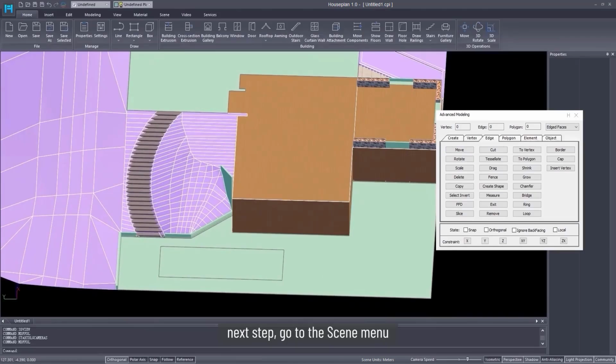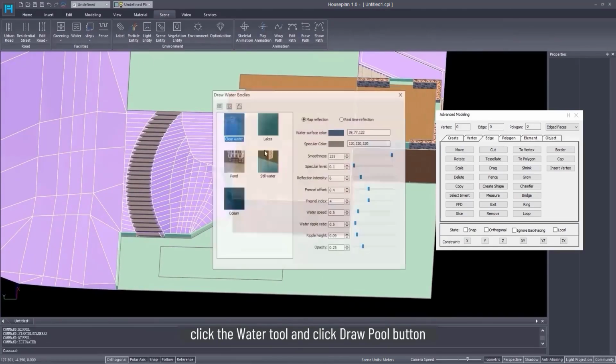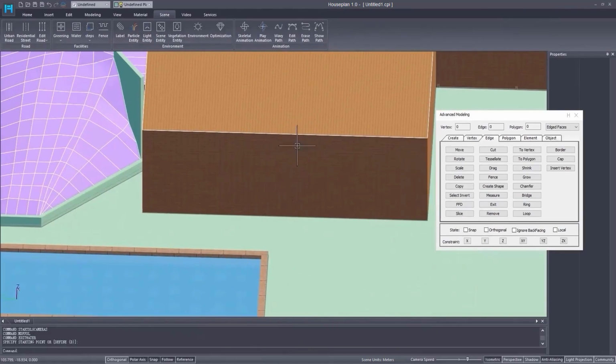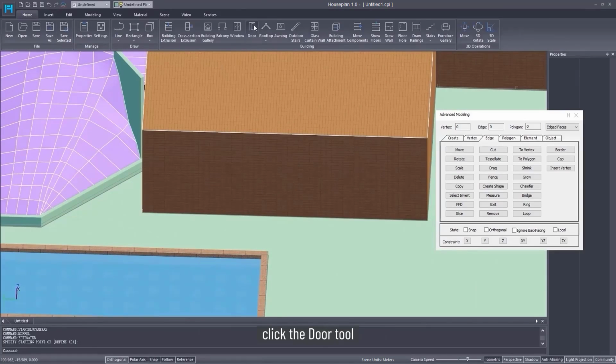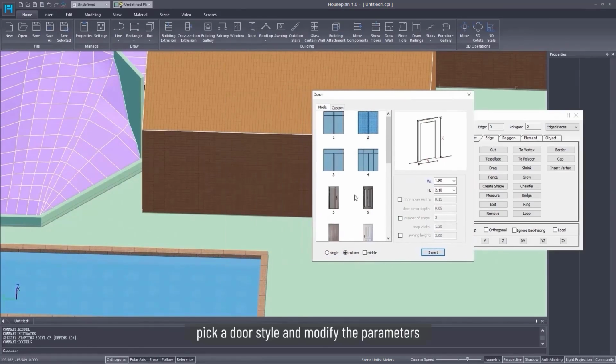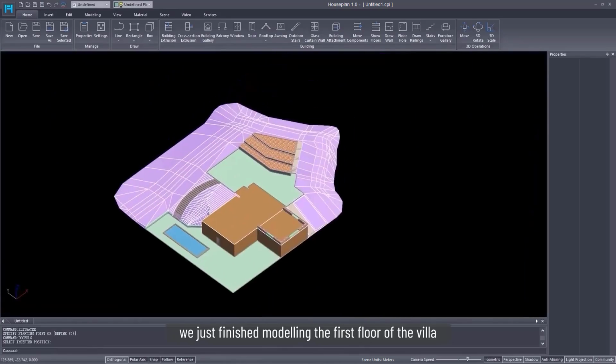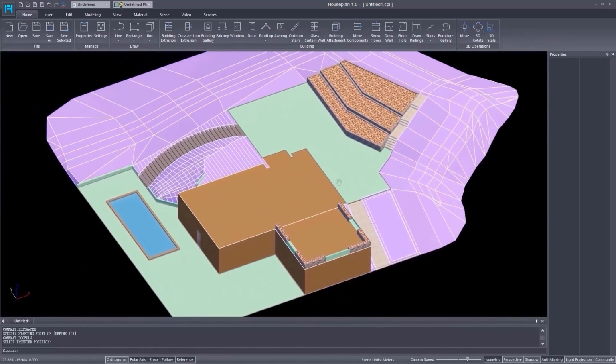Next step, go to the Scene menu, click the Water tool, and click the Draw Pool button, select this plane and define it as a pool. And then go to the Home menu, click the Door tool. Pick a door style and modify the parameters. Then select the building to insert the door. Okay. We just finished modeling the first floor of the villa.